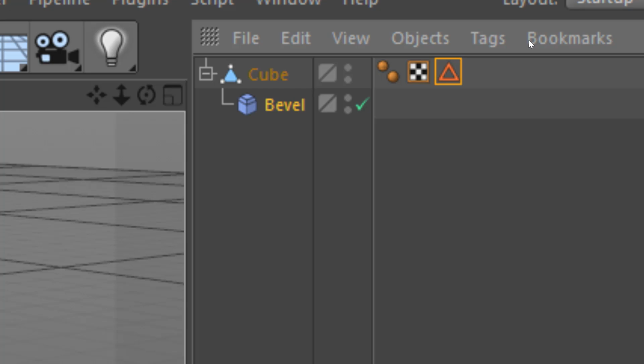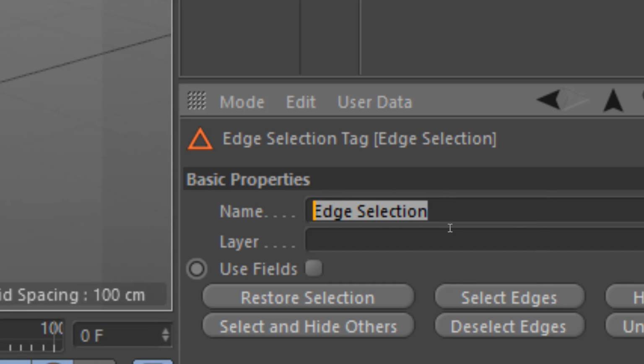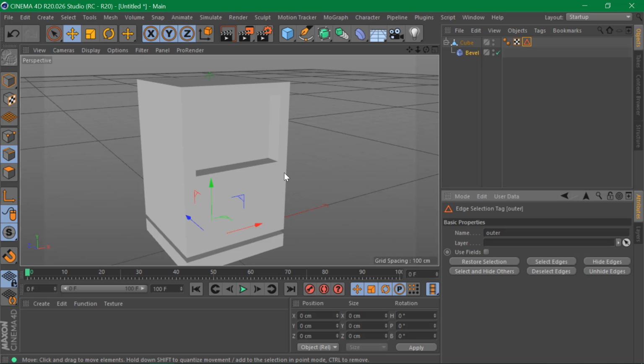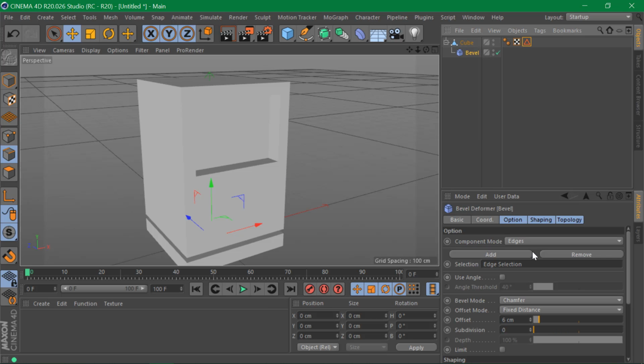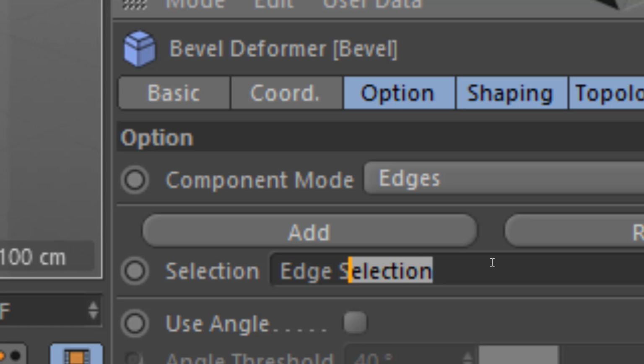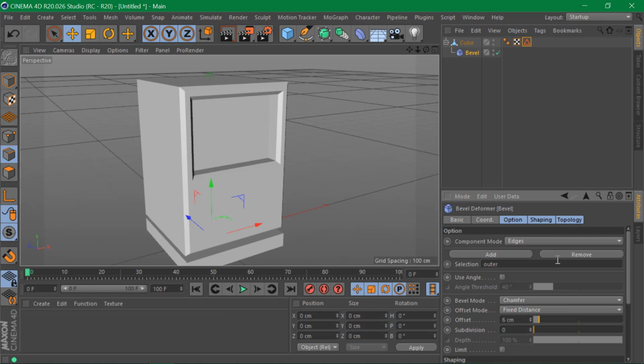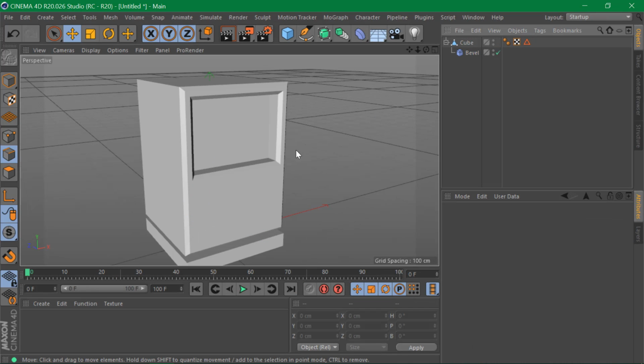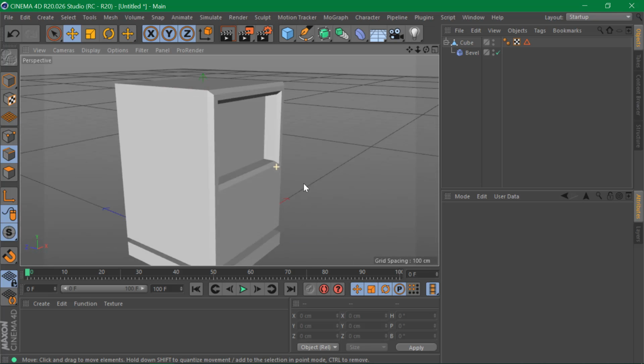But if I select the selection tag and I change it, maybe I'll call this one outer, I can see that it doesn't work anymore because the bevel deformer still remembers it should be applied to edge selection and not outer. I can either drag in the selection again, or I can just type it in myself, outer, and I can see now it is applied again. Alright, so this works quite fine.